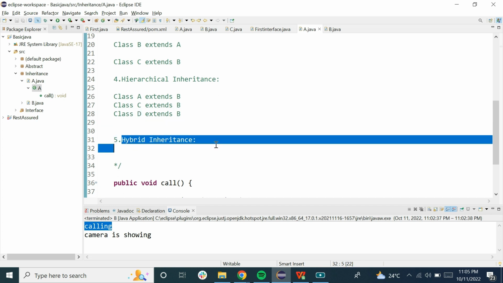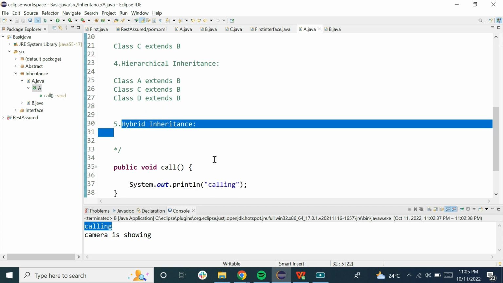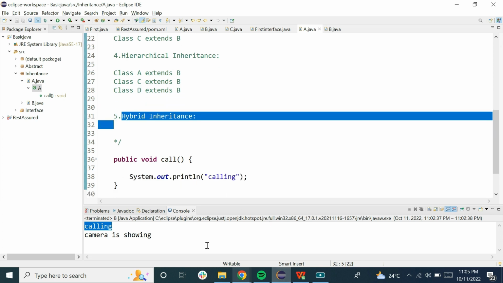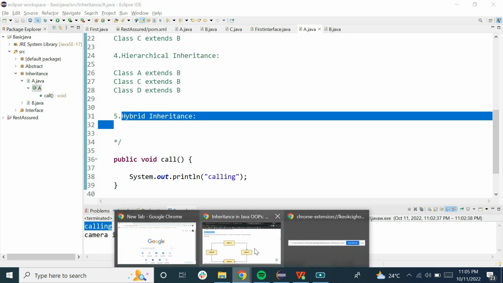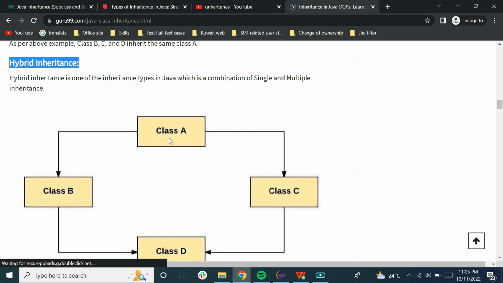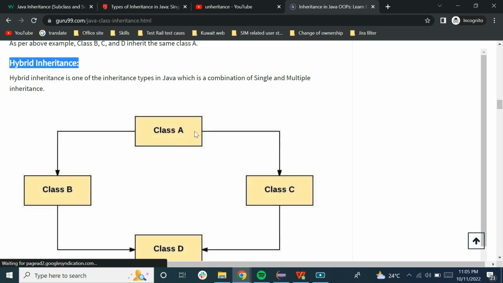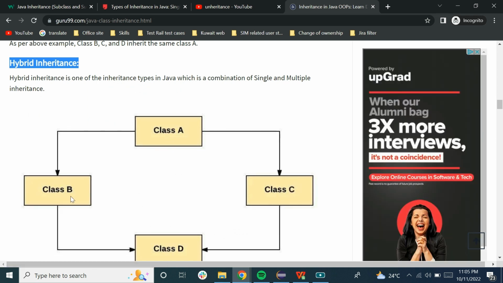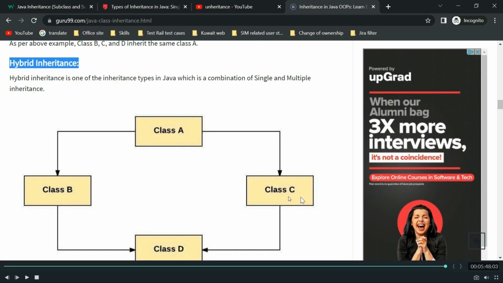Now we talk about hybrid inheritance. In hybrid, let me explain with an example. Suppose we have a class A, which is inherited by class B, and class B is inherited by class D. The same thing we do from class A to class C.